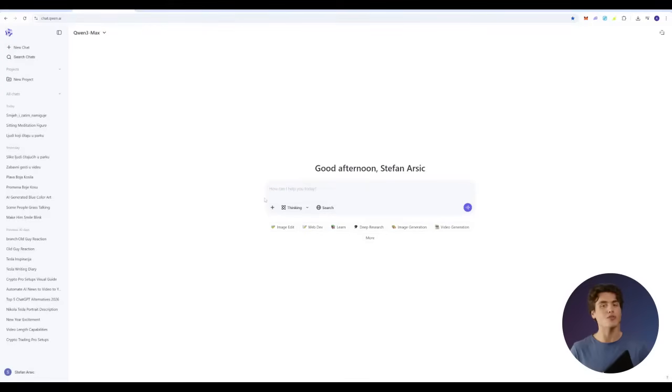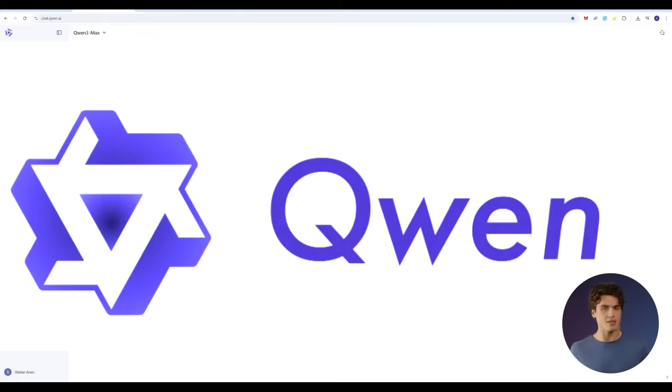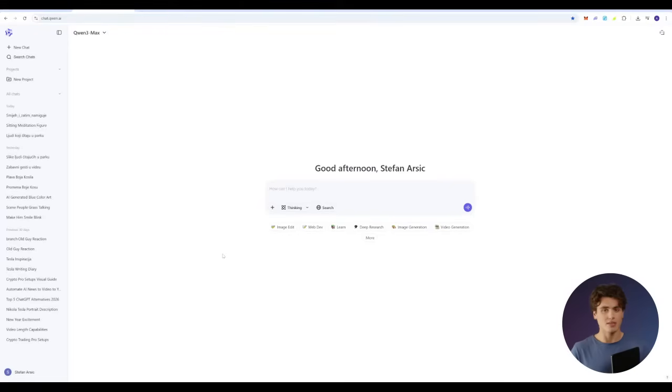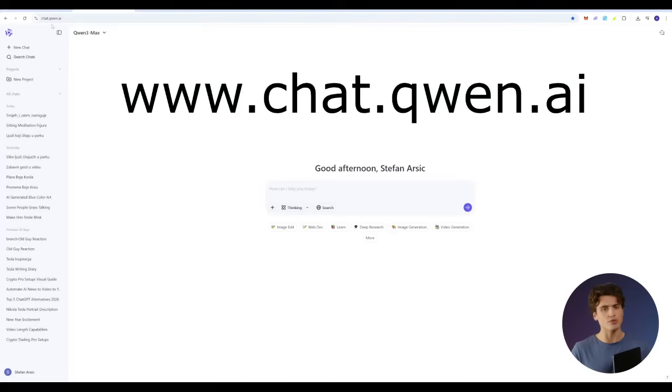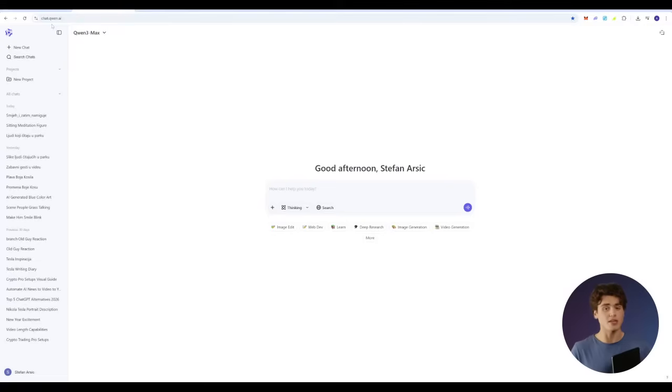The first AI tool that I'm going to talk about today is QWEN AI. As you could see, QWEN is very similar to ChatGPT, and it's Alibaba's large language model, optimized for logic, code, multilingual understanding, and massive context handling. You can access it on chat.qwen.ai. Just create a free, unlimited account. I'll leave the link in the description of this video.